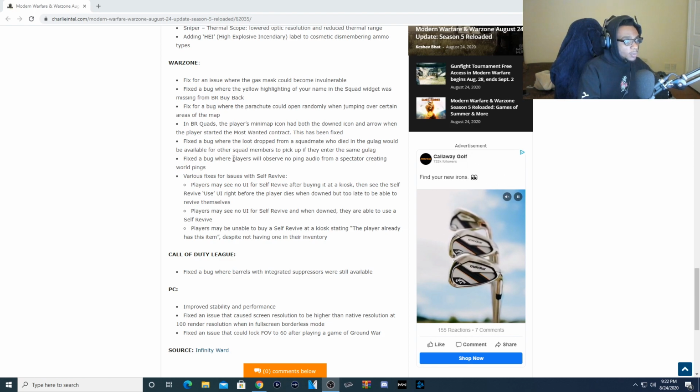Fixed a bug where players would observe no ping audio from a spectator creating world pings. Various fixes for issues with self-revive. Players may see no UI for a self-revive after buying it in a kiosk, then see the self-revive use UI right before the player dies when down, but too late to be able to revive themselves.